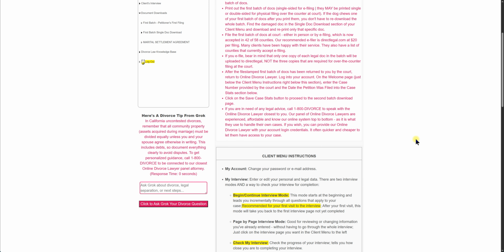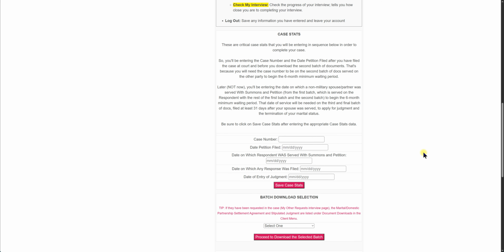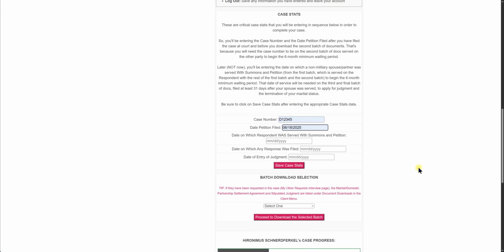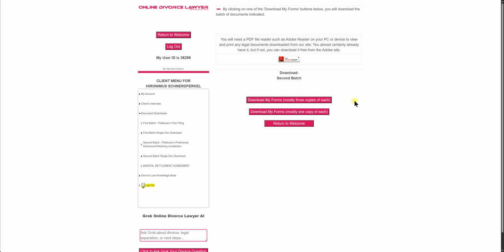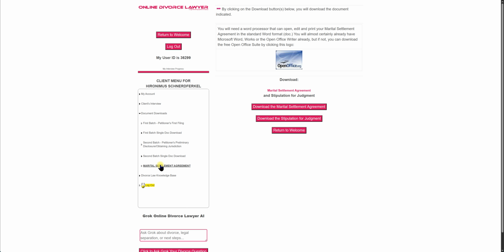So you've downloaded the first batch. Let's say you filed your case at court. Doesn't matter whether you filed it in person or by e-filing. And you've got back your documents, and it contains the case number. That's a fake case number, of course, assigned by the court. And let's just enter any date as the date of filing. And what you do now is you click on Save Case Stats, and boom, it takes you directly to the download second batch page. Now, I'm not going to do that because I've already demonstrated the first batch download and single document download. But one thing I do want to do is to demonstrate the marital settlement agreement download.